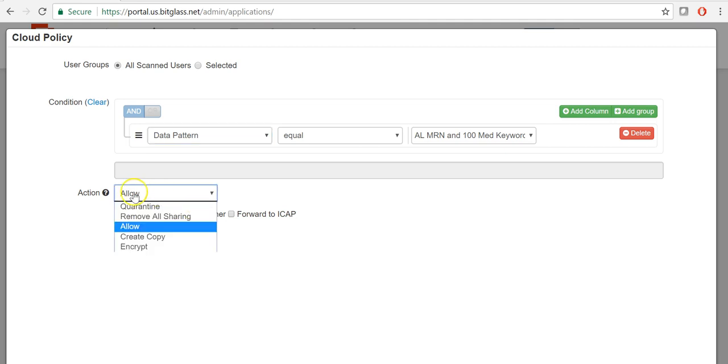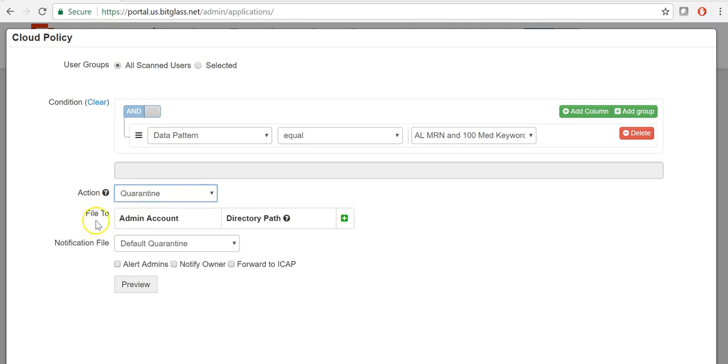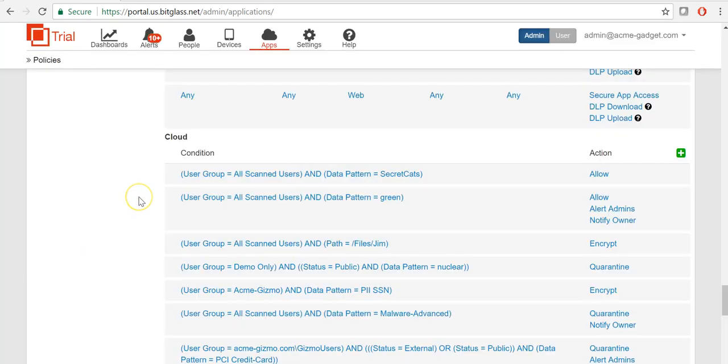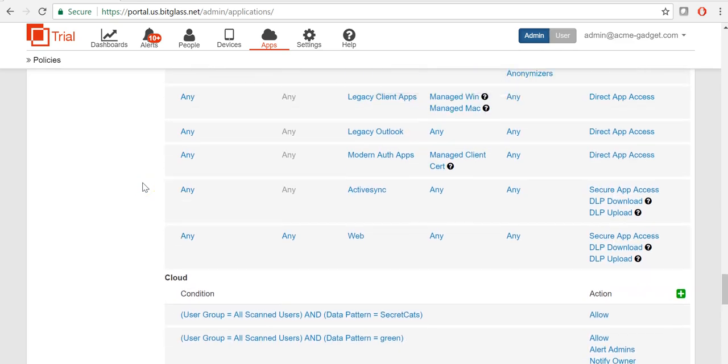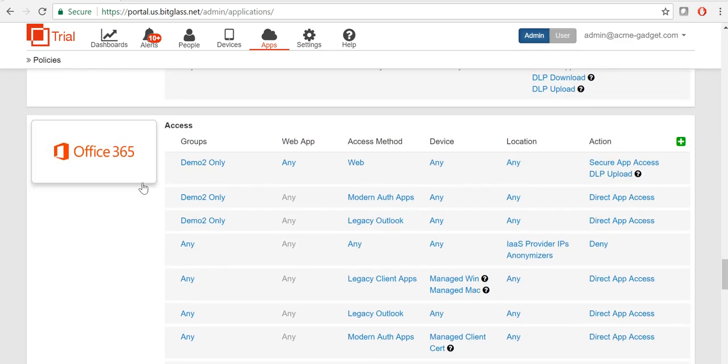And with that action, we can allow, remove all sharing, quarantine, create a copy, or encrypt. And based on what you choose, for example, if we quarantine, we have other parameters that will need to be set. For example, where that quarantine file will be moved to. So that's a look at API policies or cloud policies for data at rest.